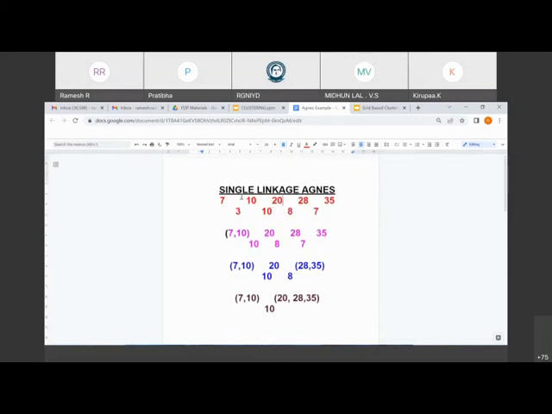In the case of single linkage Agnes, you first find the distance between the individual data points. Okay, I forgot to mention the first step. In the first step, you are supposed to arrange the data points in increasing order; the algorithm will automatically arrange it. And the second step, we want to find the distance between the adjacent points.